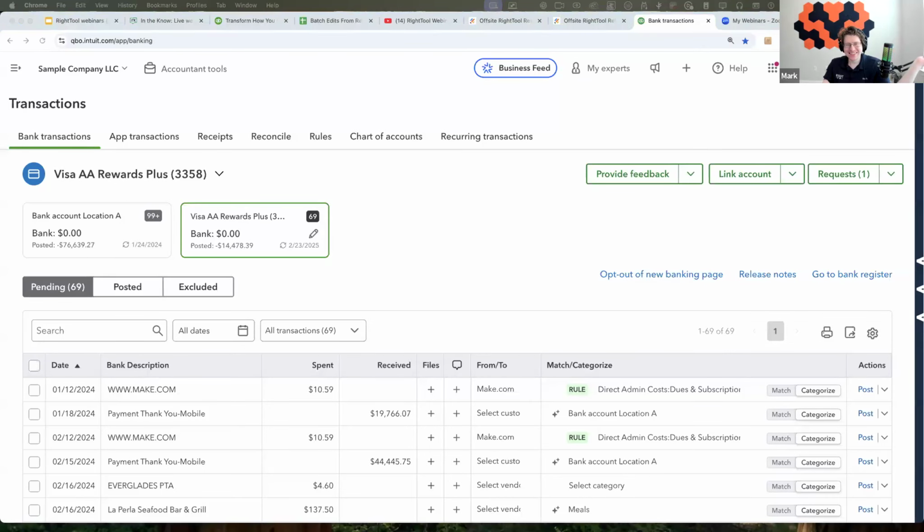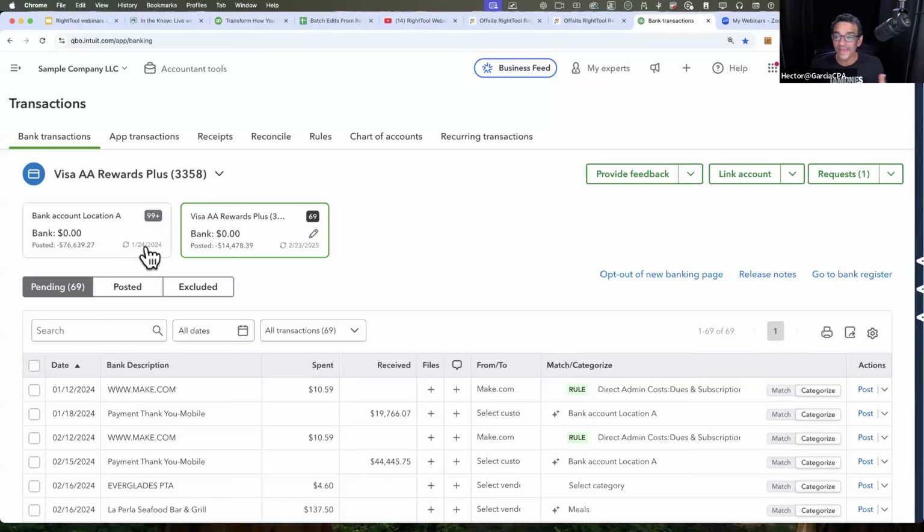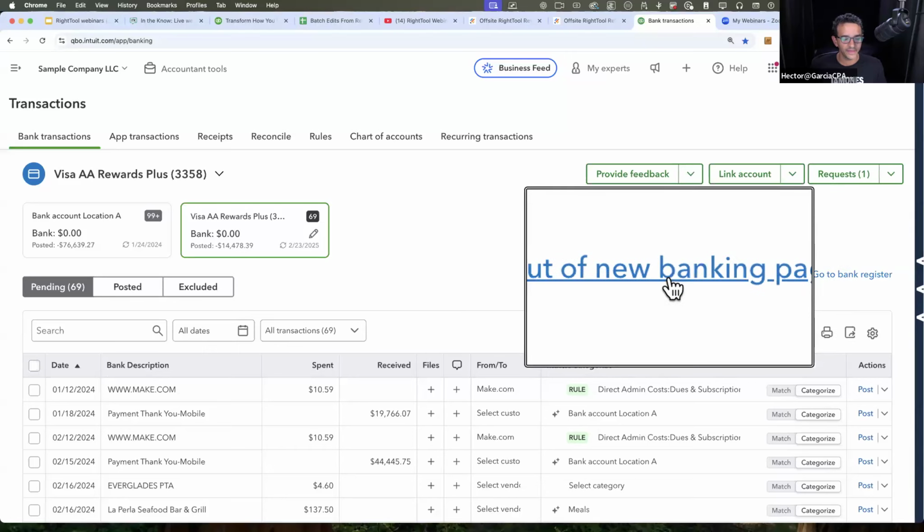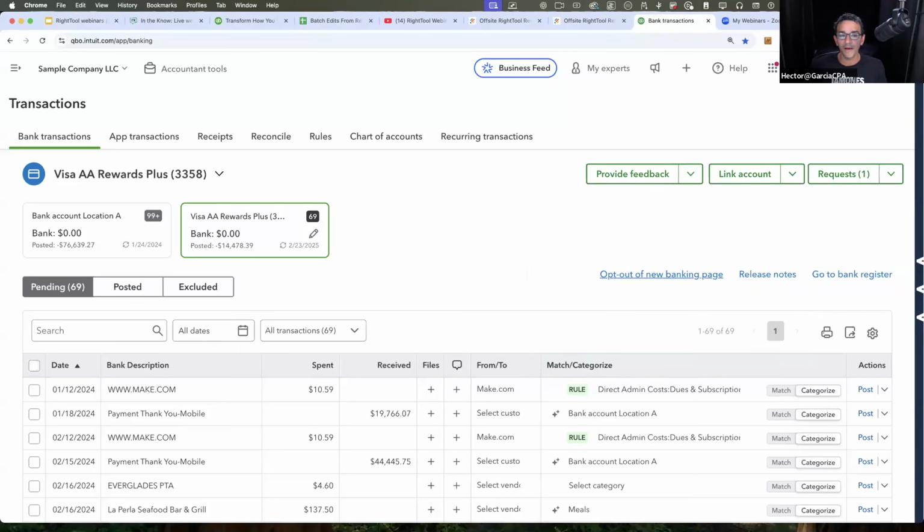Fair enough. But remember, you and I are looking at QuickBooks every single day, and we are judging its interface and trying to get it to work with RightTool. Our perspective might be slightly different. That's fair. So I just wanted to bring that out, because it wouldn't be totally obvious to 100% of people that you are in the new beta bank feeds page. Now you're going to see a button that says opt out of new banking page. If you click on that, you go back to the old mode. So that's another indicator of the new one.